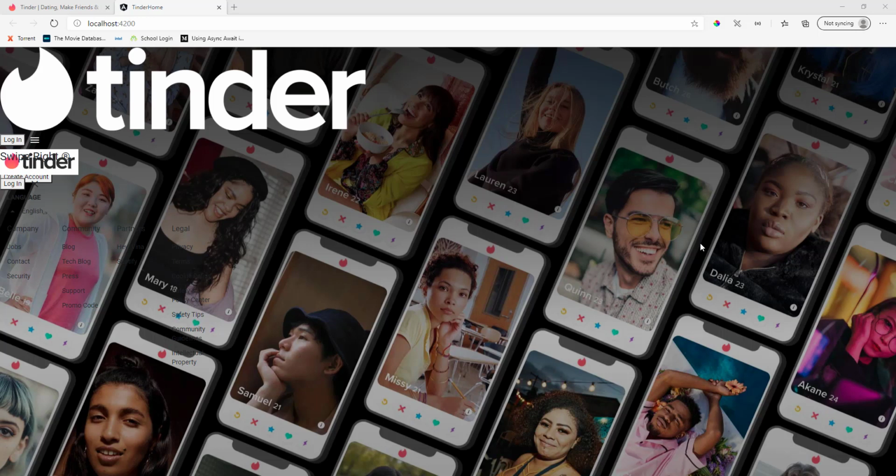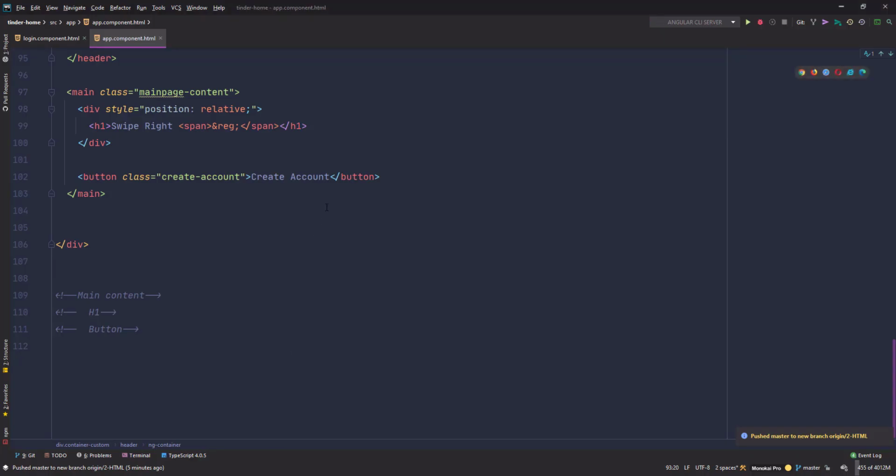Welcome back, friends, to part 3 of this tutorial series wherein we are creating a clone of the Tinder homepage. We've already worked on the HTML portion in the previous video, and this time we'll be working on the CSS. Okay, so without wasting any further time, let me open my IDE. This is where I left it in the previous part.